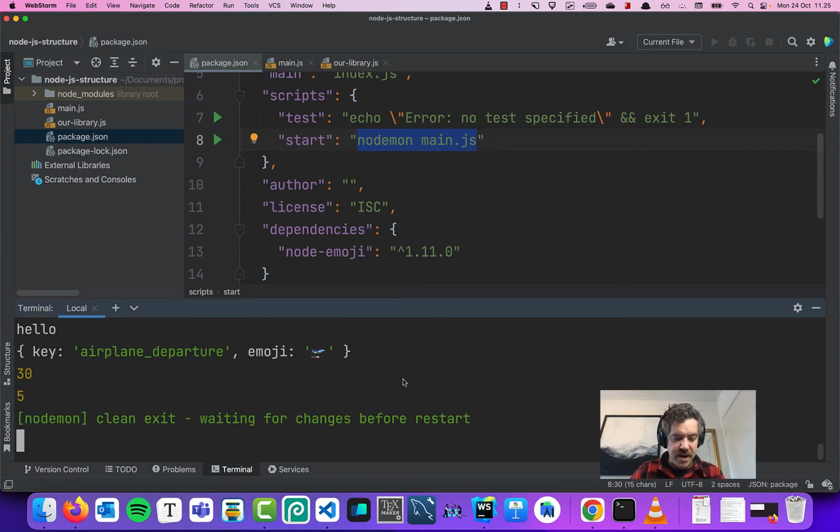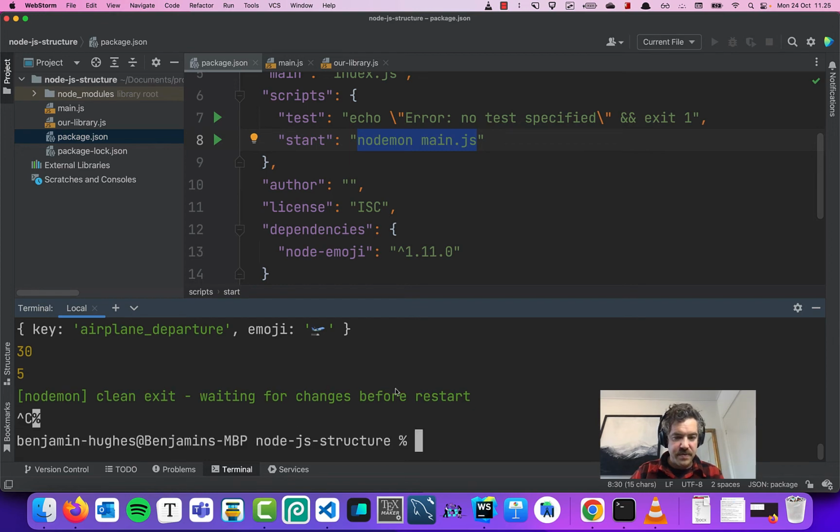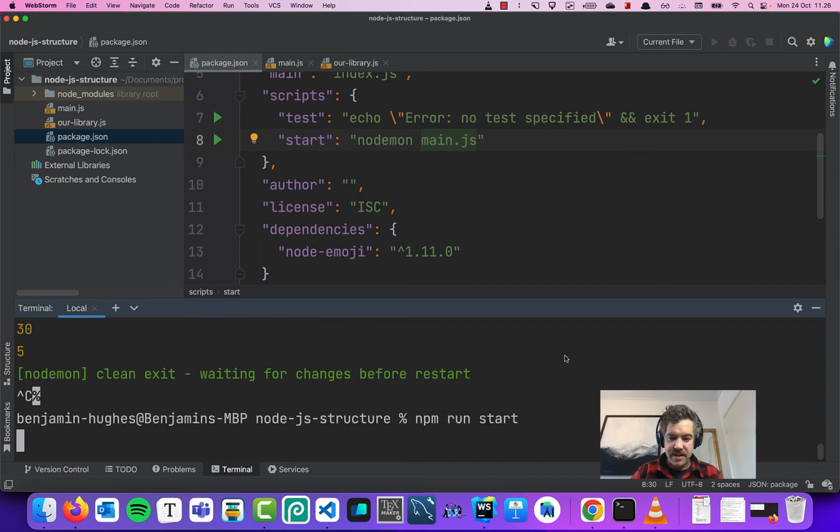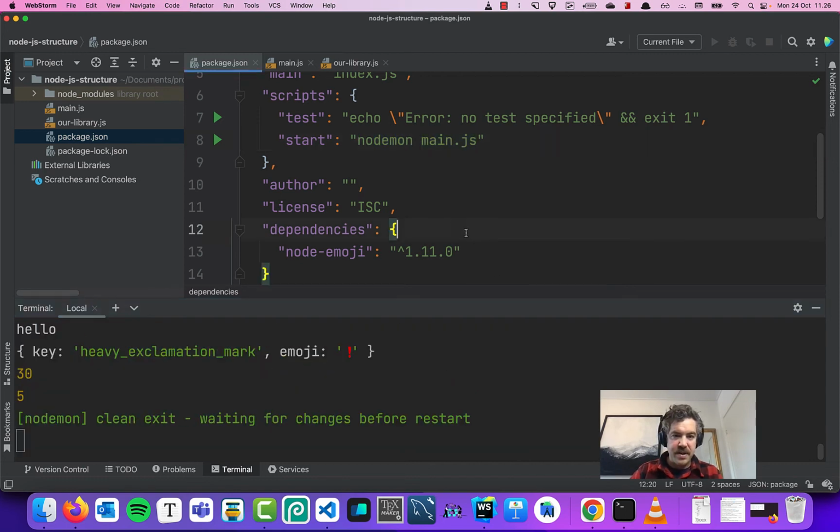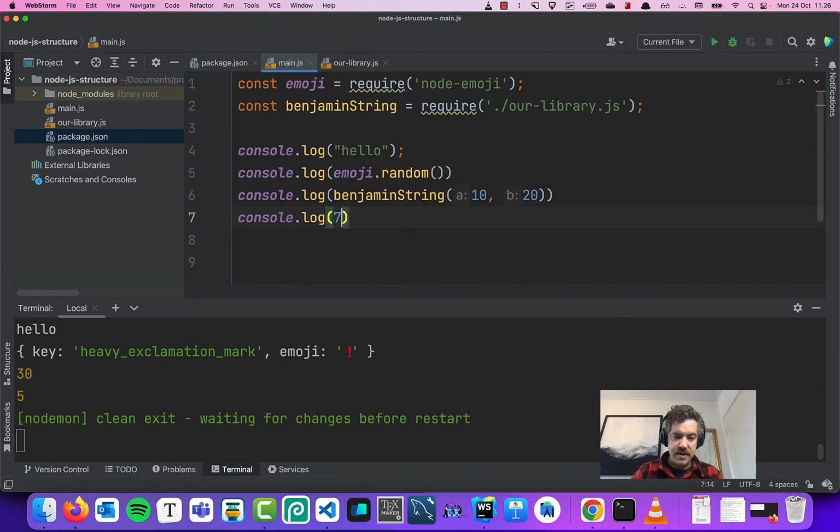So let's close this by pressing Control-C. Then it finishes our Nodemon job, so now it's not listening anymore. But instead of writing Nodemon space main.js, now I can write npm run. It means run one of these scripts, and then start. When I run this, it'll run this part, Nodemon main.js. Let's try. If we change this to 7 and save it, it'll update it to 7 here.